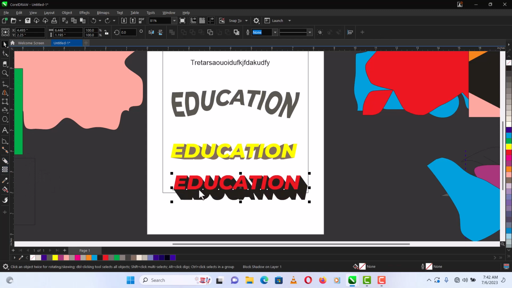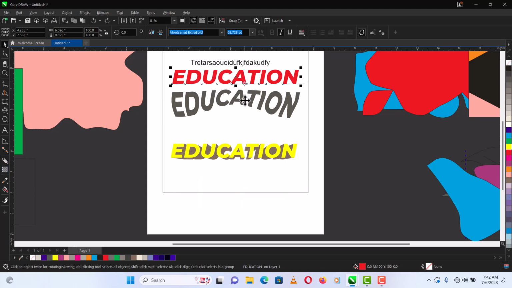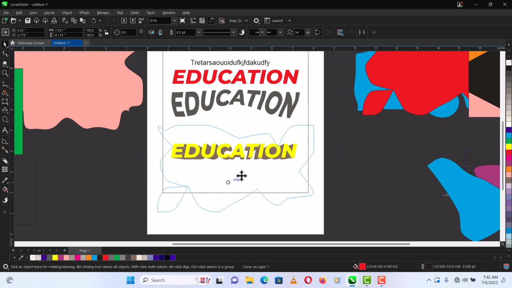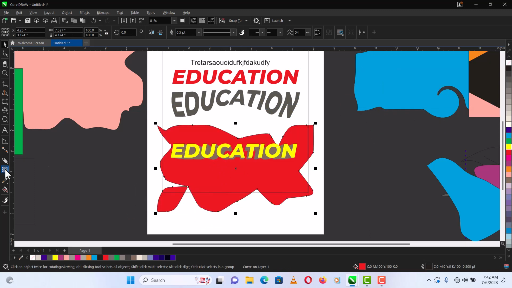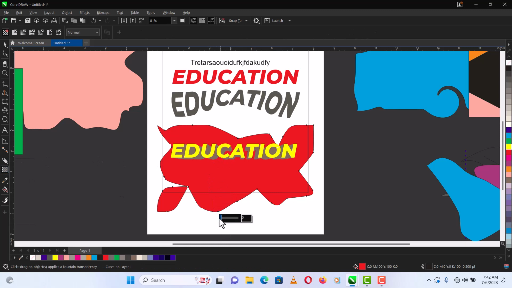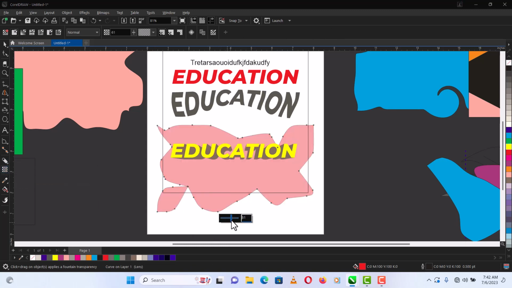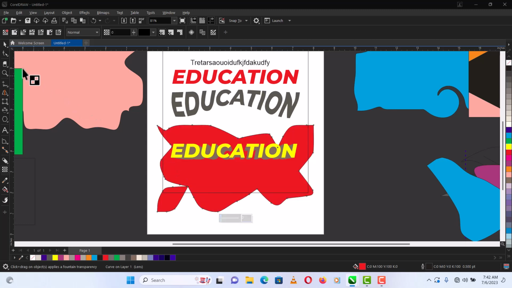So our next tool is the transparency tool. What is transparency? The transparency tool is for you to make your work transparent. You apply it on it. For instance, I want this one under the education to be transparent. After I've clicked the transparency tool, I can now just come here and reduce my transparency. It's going to fade down. Have you seen the effect of transparency? That is what transparency is all about.